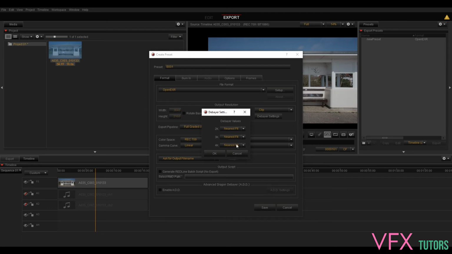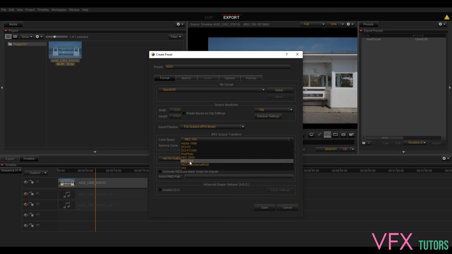You've got debayer settings. You could probably leave these as they are. I'd leave most of this as standard. Export pipeline, so your graded, your sort of color science. And you have ACES here, which is widely used in VFX. But I'm going to leave it on the full graded IPP2 mode, just as standard. We're not going to worry about ACES at all, because we're just doing this as our personal projects, and you should just focus on working in a very basic color space at first. And our IPP2 output transform is our color space. It will put it in a Rec. 709 color space, and our gamma curve will be linear. You see, you've got other ones here, but we're going to leave it on Rec. 709.